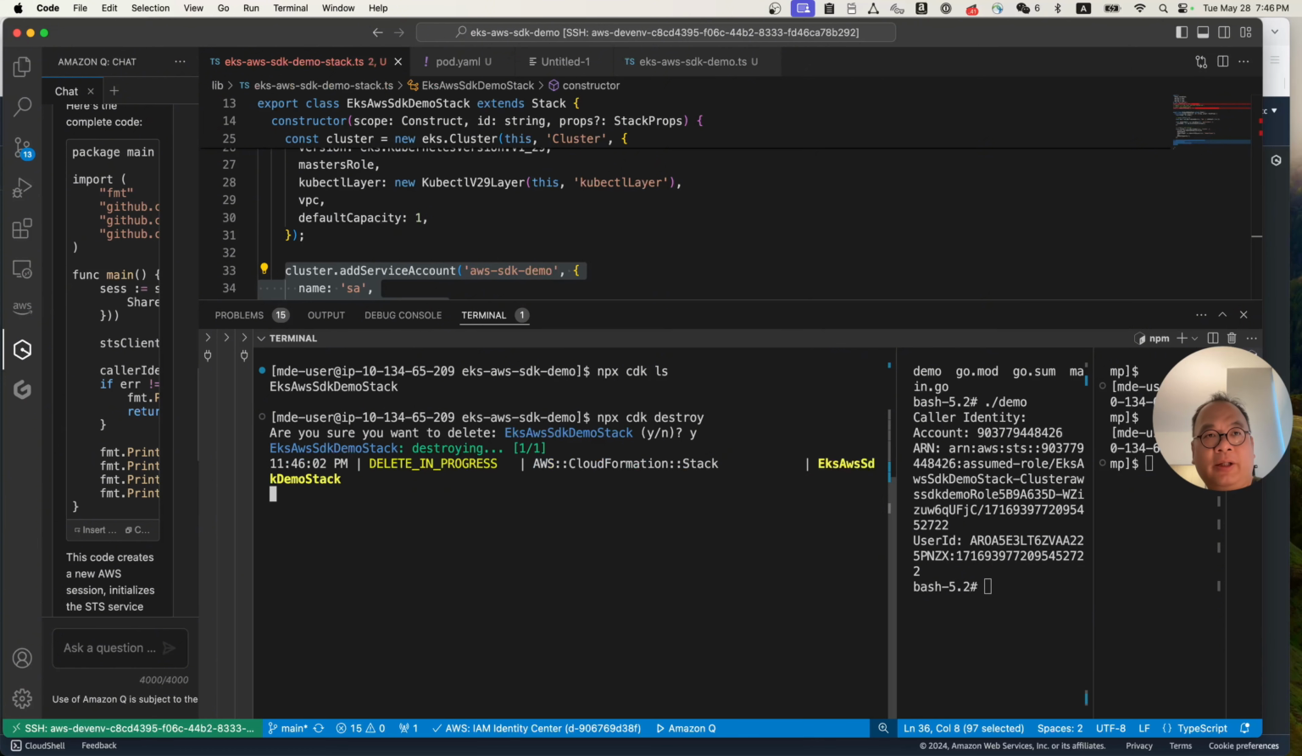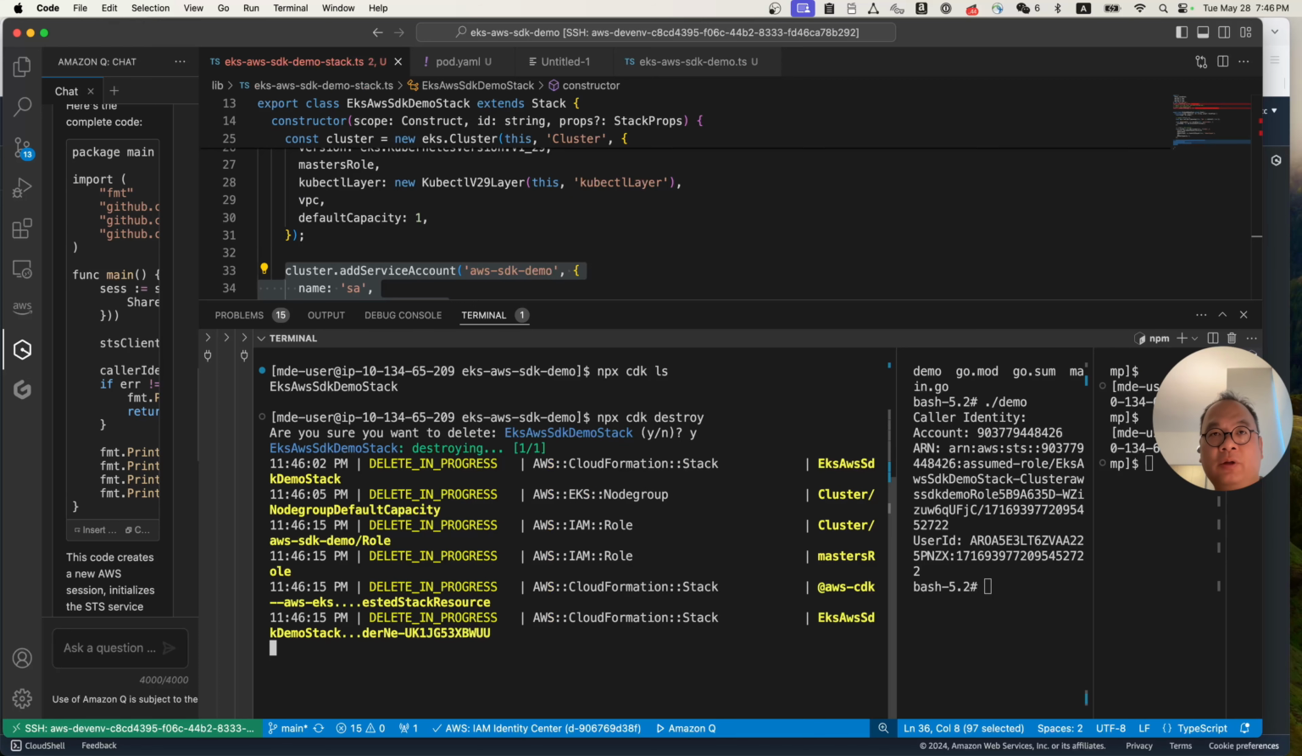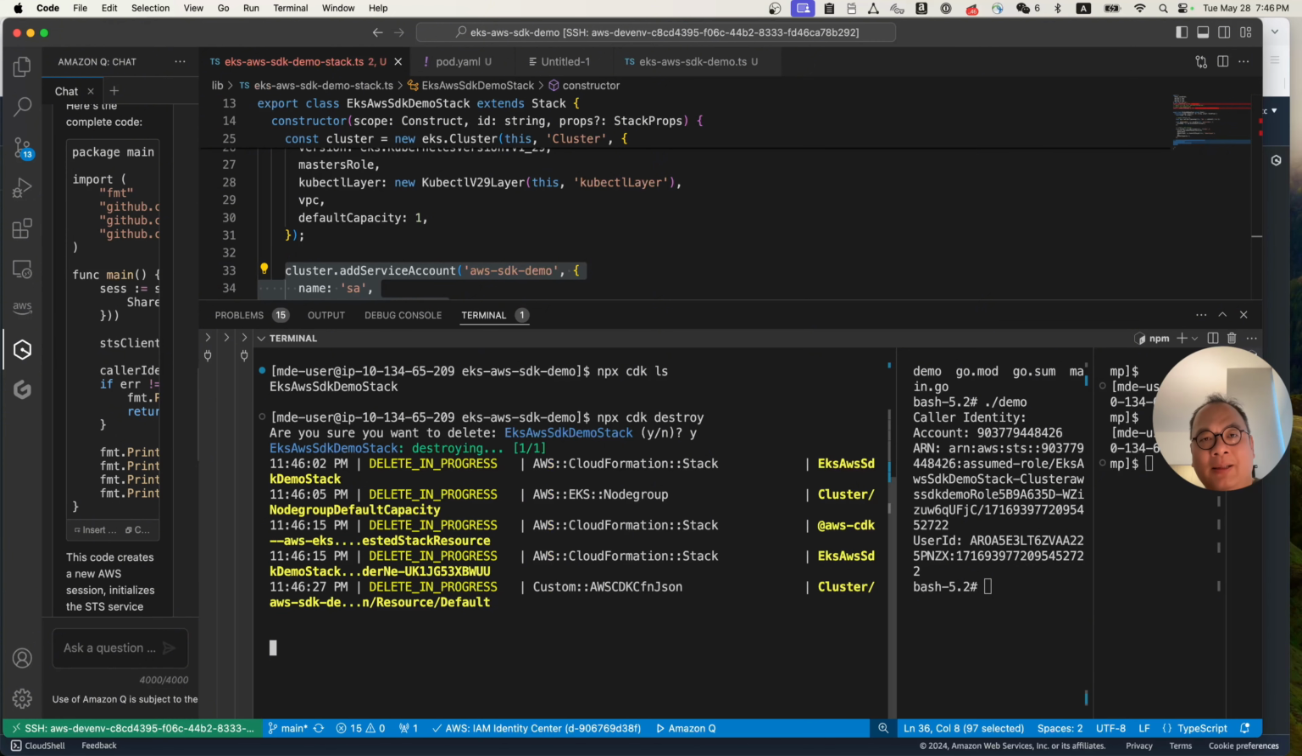Okay, that's it. I hope you find this video useful. So literally you can deploy any AWS SDK applications, Golang, Java, .NET, C#, C++, anything, into the EKS cluster as a service account like this, and use CDK to simplify the infrastructure and the cluster deployment and destroy.